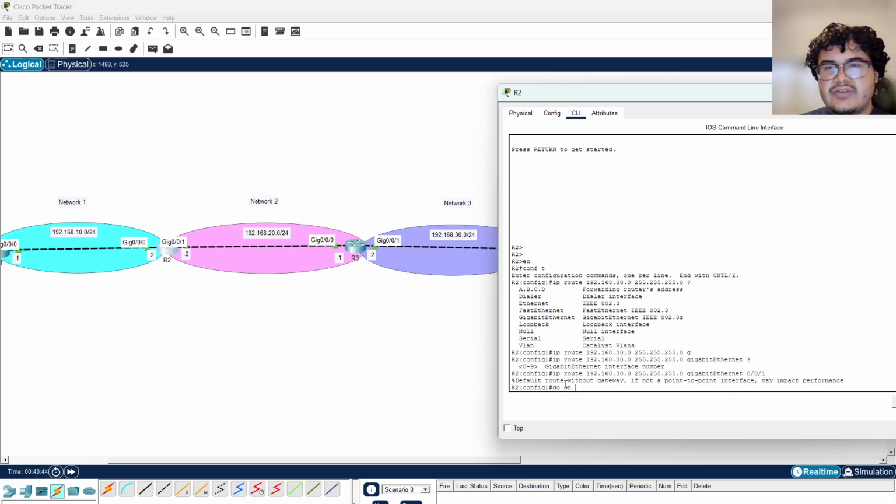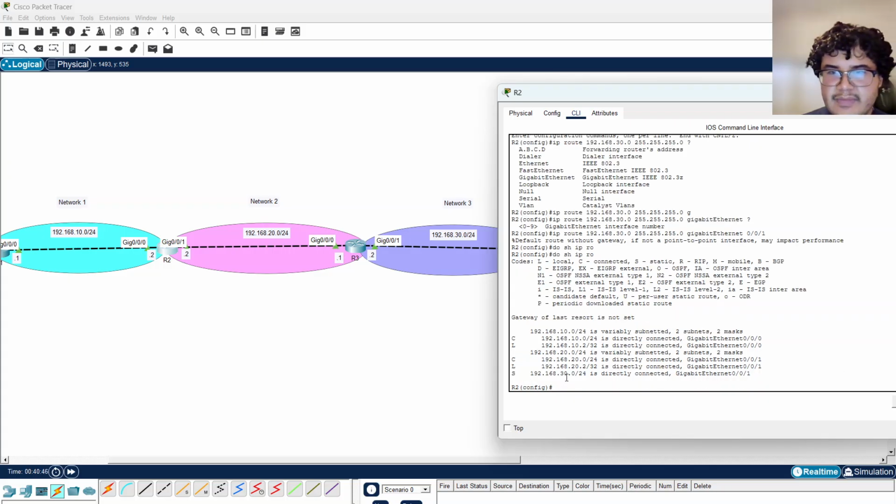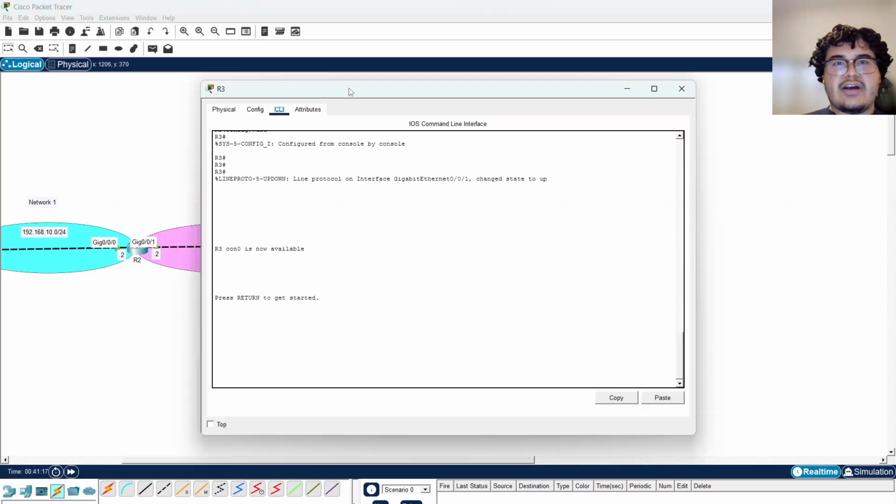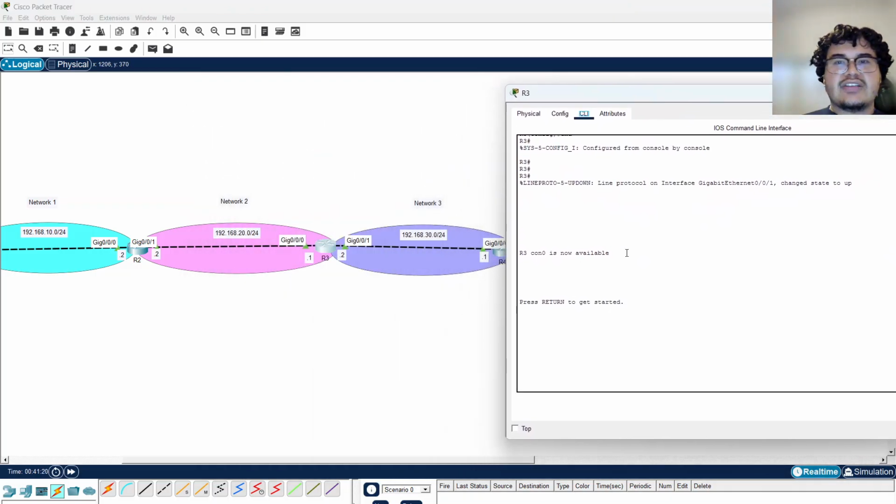So let's see. Do show ip route if it's in there. Yeah, it's in there. This should send it to here. Alright, but this is just the directly attached, where it's just going to explicitly specify the exit interface. And here we would do a fully specified, where you specify not only the exit interface, but the IP address as well.